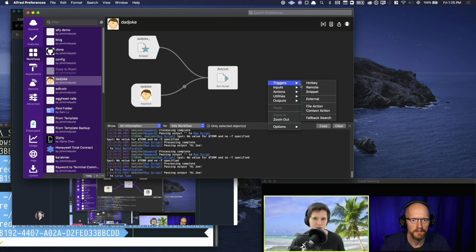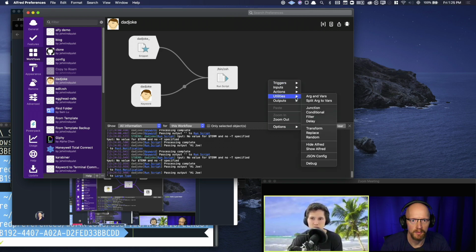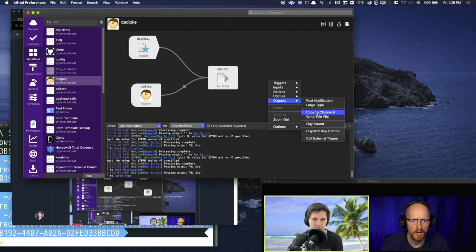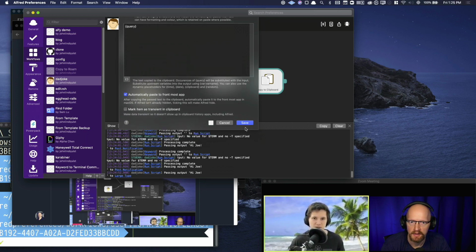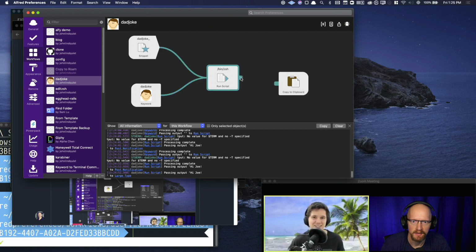Let's go back to outputs, copy to clipboard, and automatically paste. I don't know what mark item as transient clipboard means. Make data transient so it doesn't show up in clipboard history items. Oh, okay. I guess that's interesting, something I never thought of.